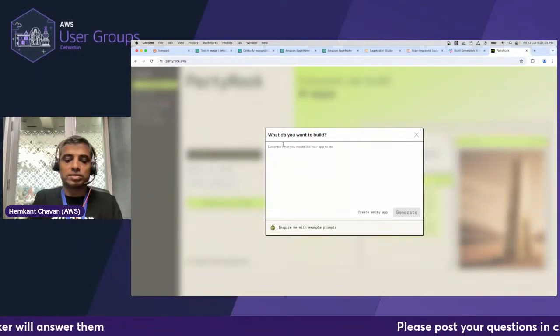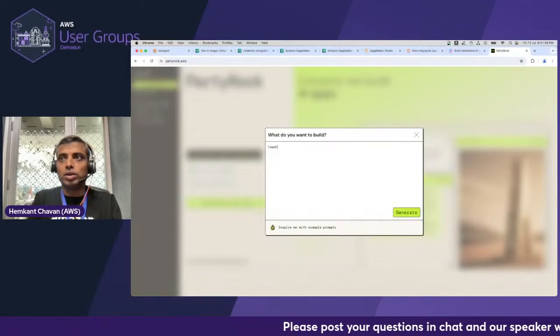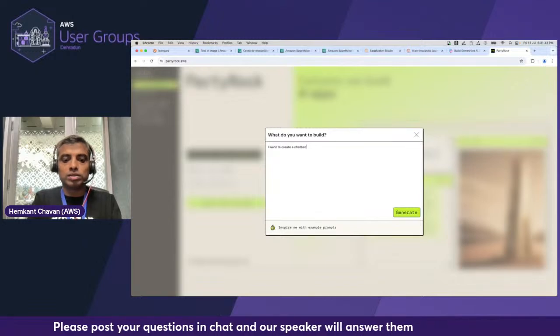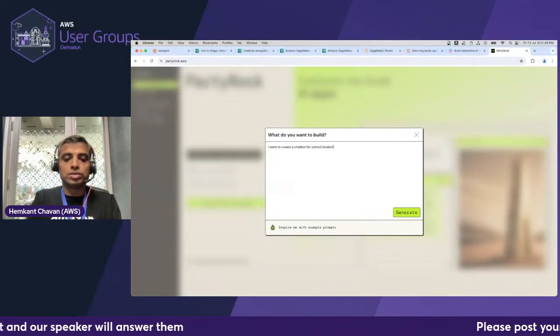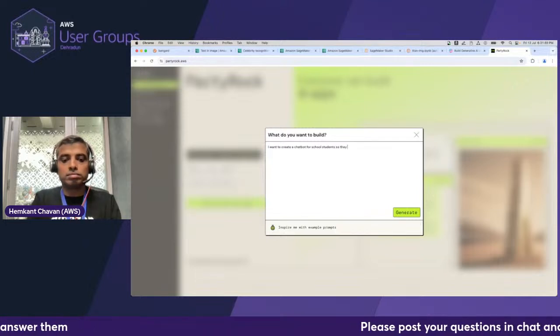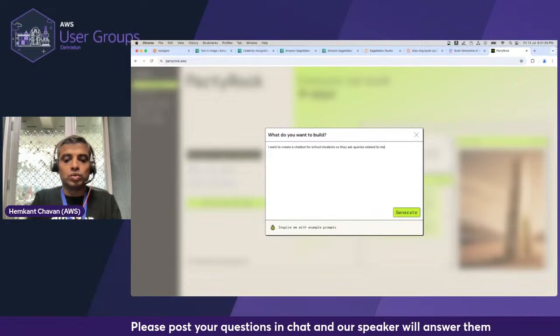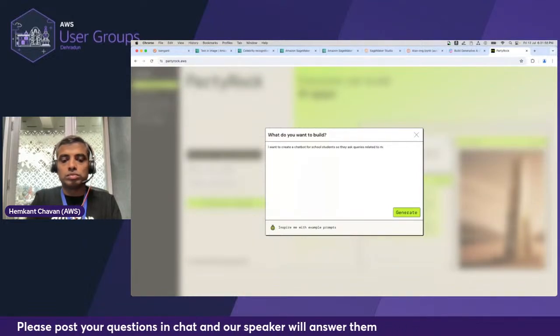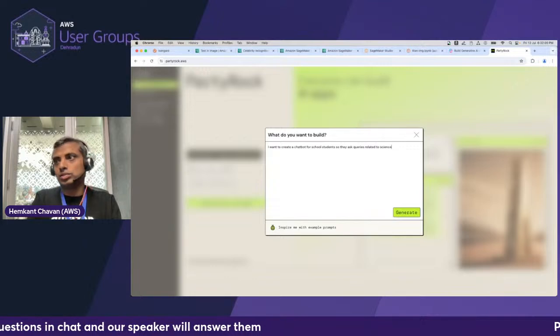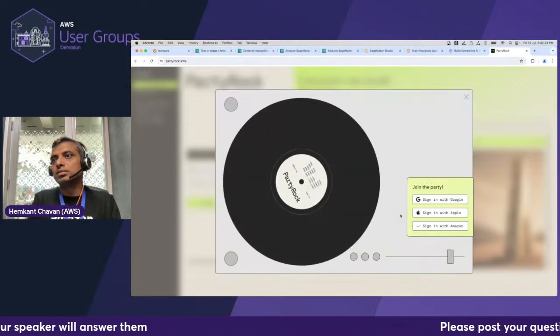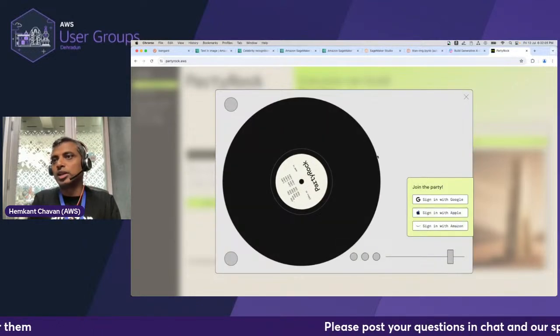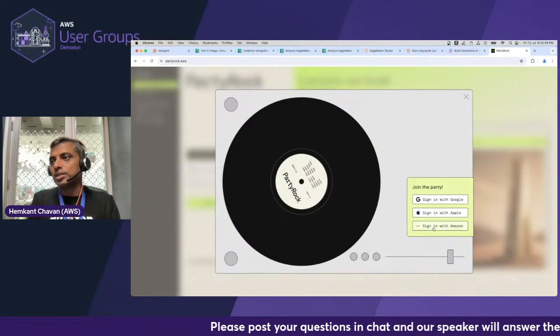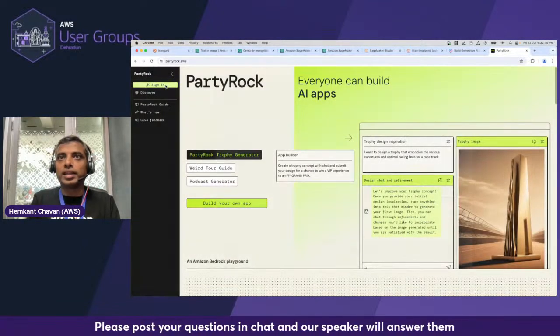So you can say that I want to create a chatbot for school students so they can ask queries related to language, science. So you can generate, and it will generate that kind of application. You need to just sign in with Amazon, and it will be able to generate the application. So just hold on, let me try signing in and showing it.